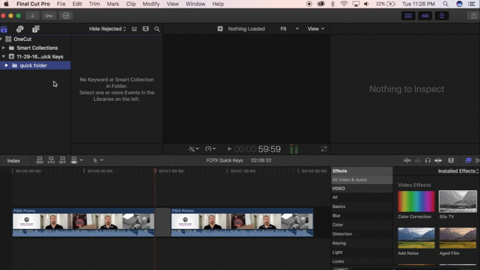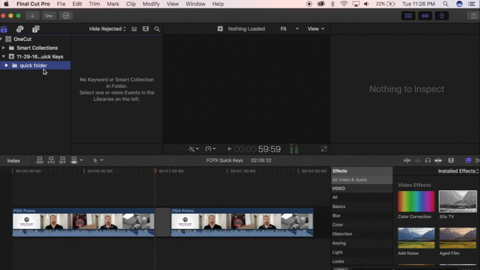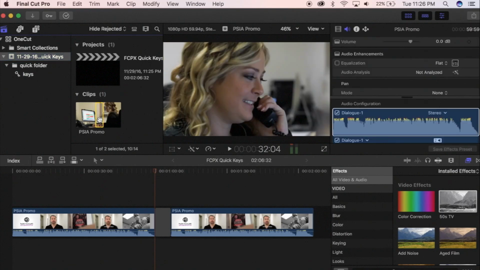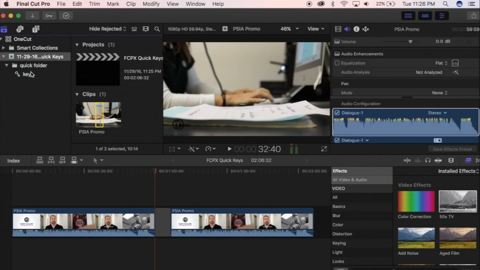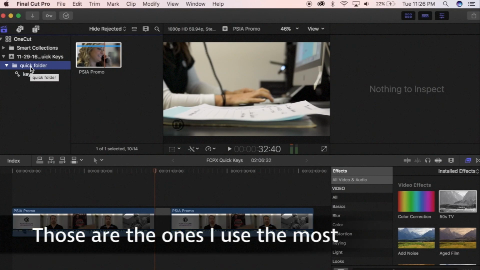And then next, we have Shift Command K, which is new keyword collection, which you'll be using a lot if you're logging. So Shift Command K, and when you're importing footage, you could take things and add portions of things to your keyword collections that you like. All right. And then that way keep things more organized. And then next last one. Oh, no, that is the last one.